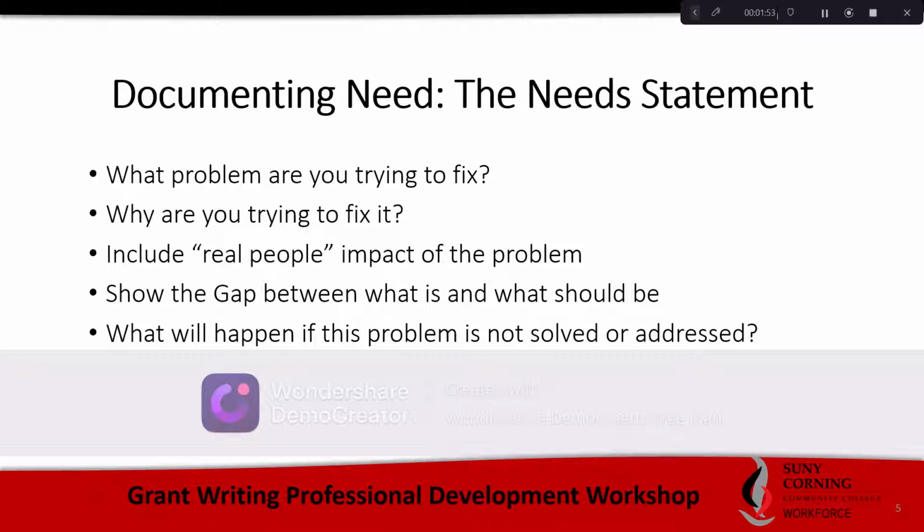Show the gap between what is the current situation and what it should be. Show that there is an issue that needs to be solved, and how you're going to get there. And then what will happen if this problem is not solved or addressed. What will be the real impact on our community, on society? Make this statement make sense to the grant funder and why they need to care.